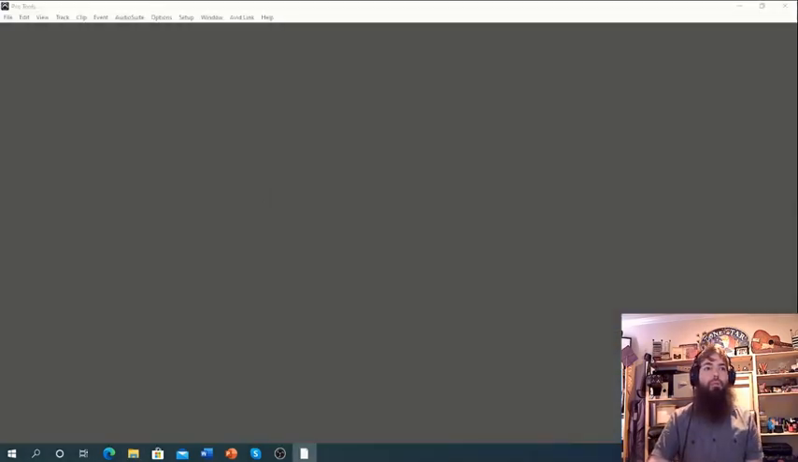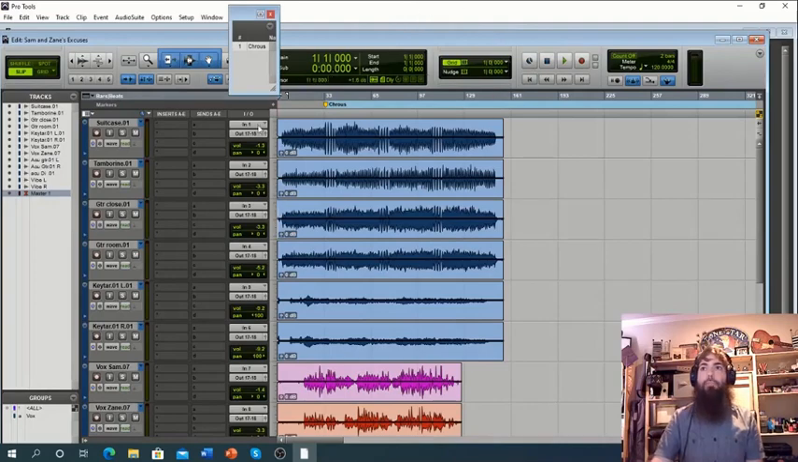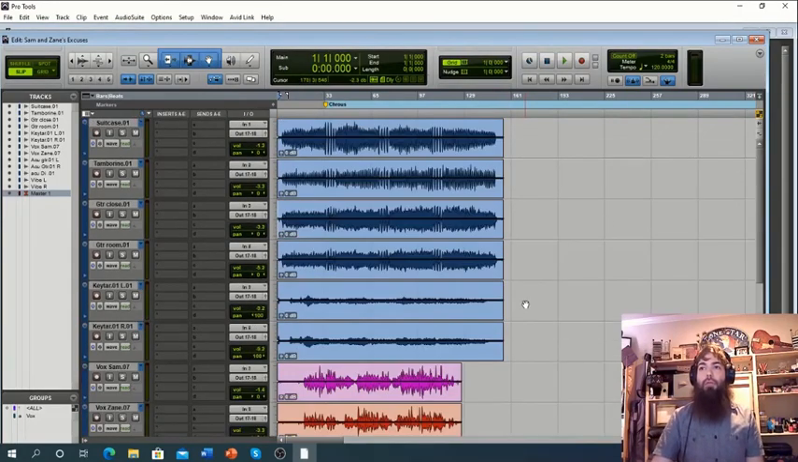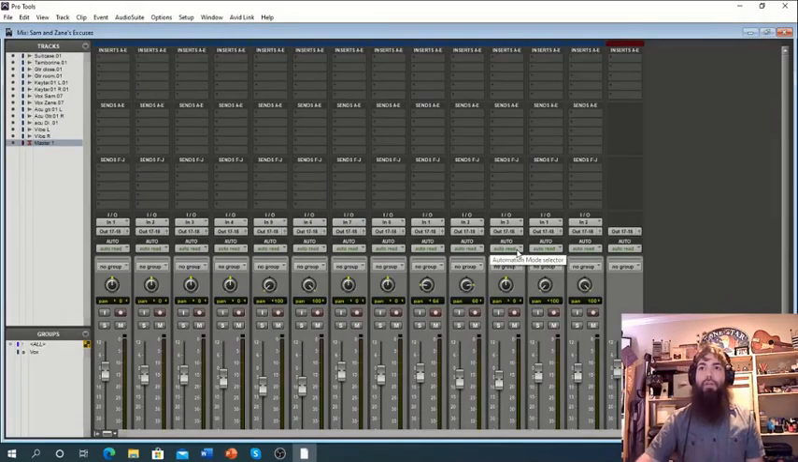So that's going to open up Pro Tools. Cool. There we go. So here's our Pro Tools. We've got our edit window, and then we remember Command equals will allow us to get over to our mix window.